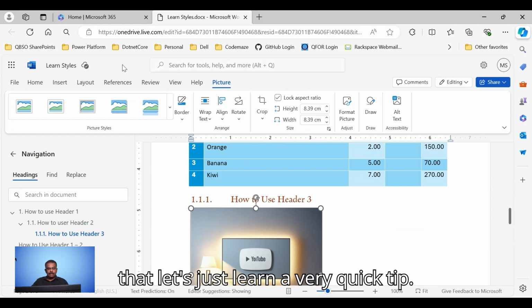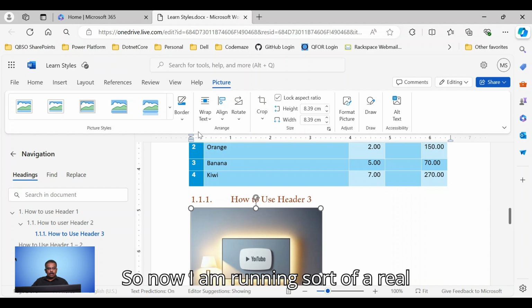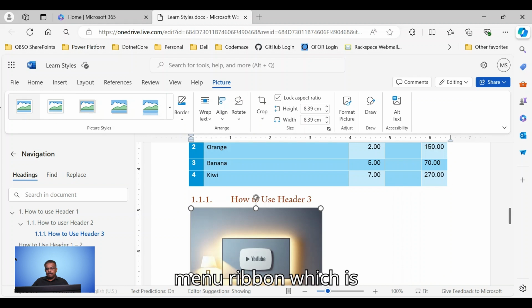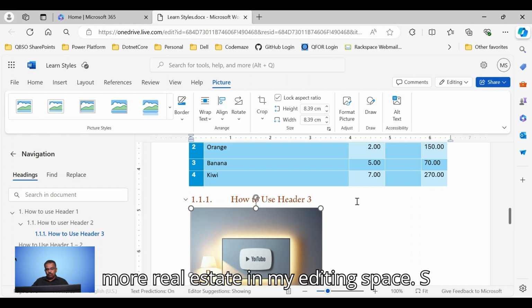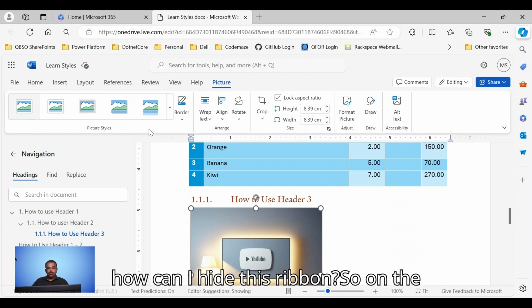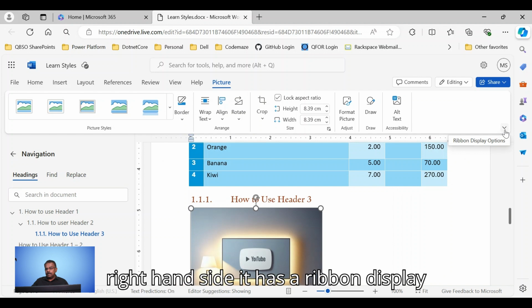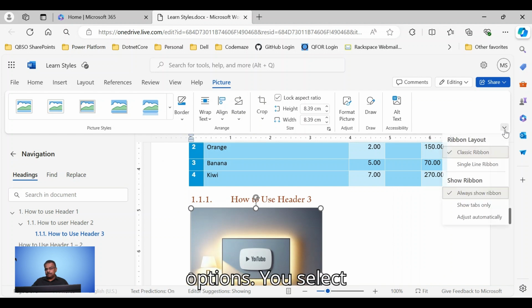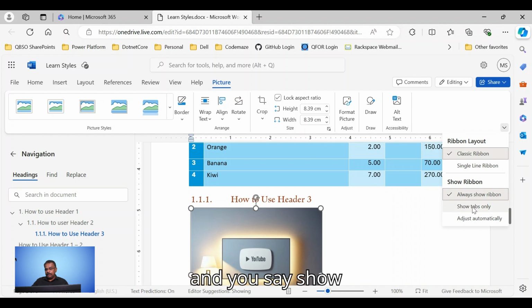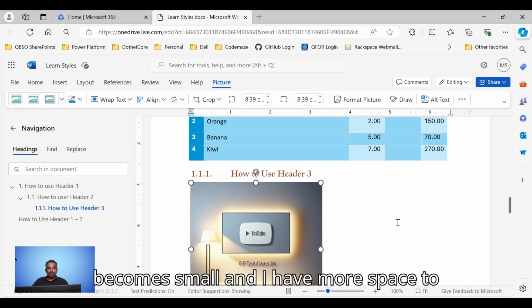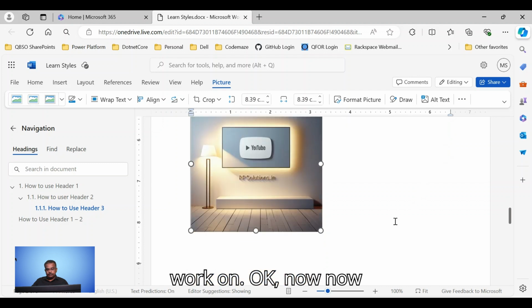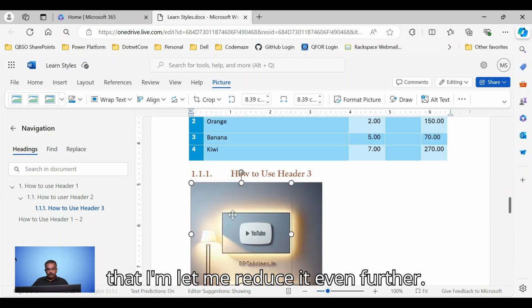Before that, let's learn a very quick tip. I'm running short of real estate because a big menu ribbon is always displayed, and I would like to use more real estate in my editing space. How can I hide this ribbon? On the right hand side, there is a ribbon display options. You select it and say show, make it a single line ribbon. So it becomes small and I have more space to work on. Now let me reduce it even further.